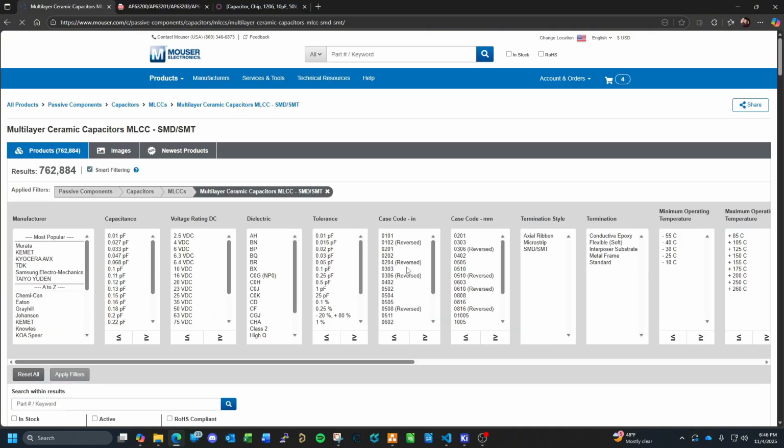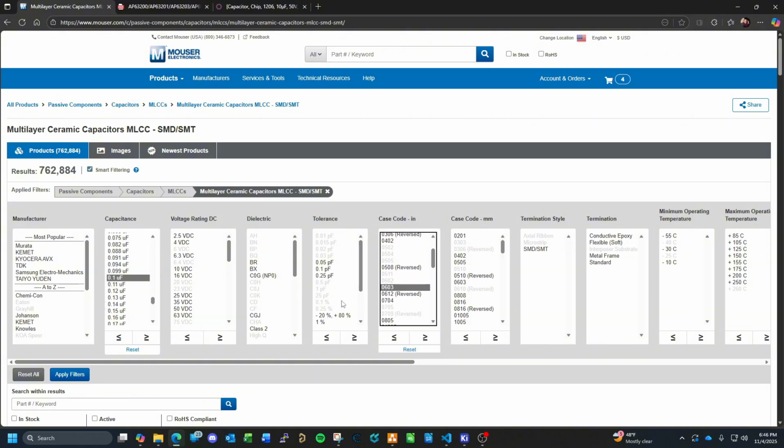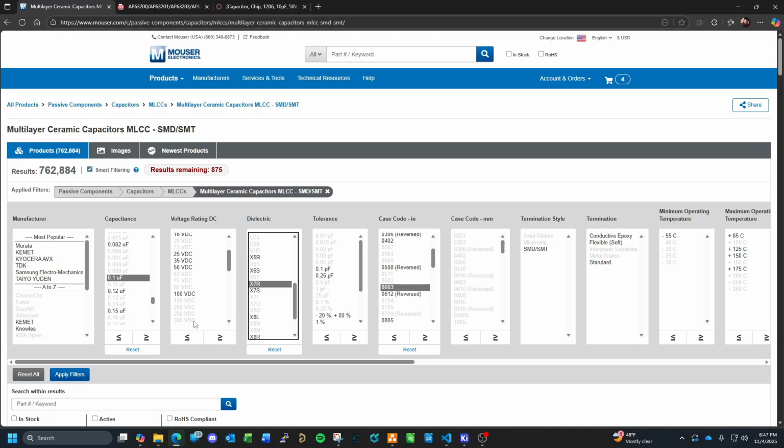That should reset our search results. So 100 nanofarads is 0.1 UF. Let's see here. We want to kind of go 0603. So that's going to kind of, let's see if we can find X7R. And what's good is we got a 50 volt variant right there.